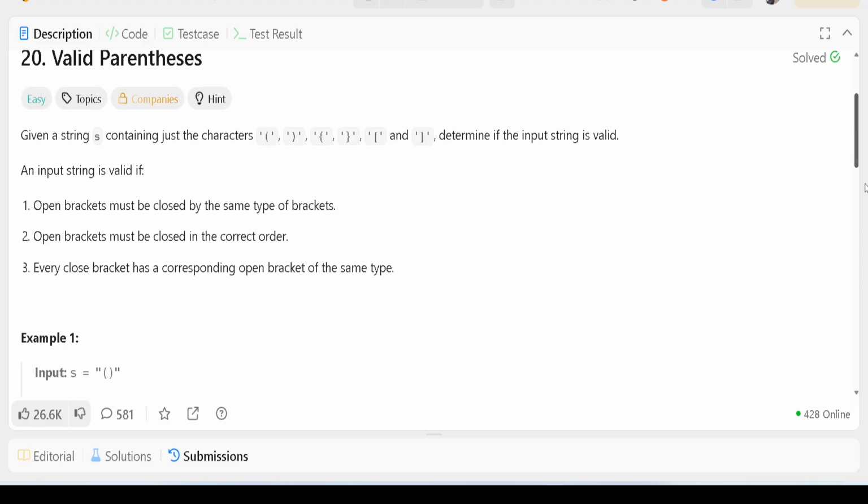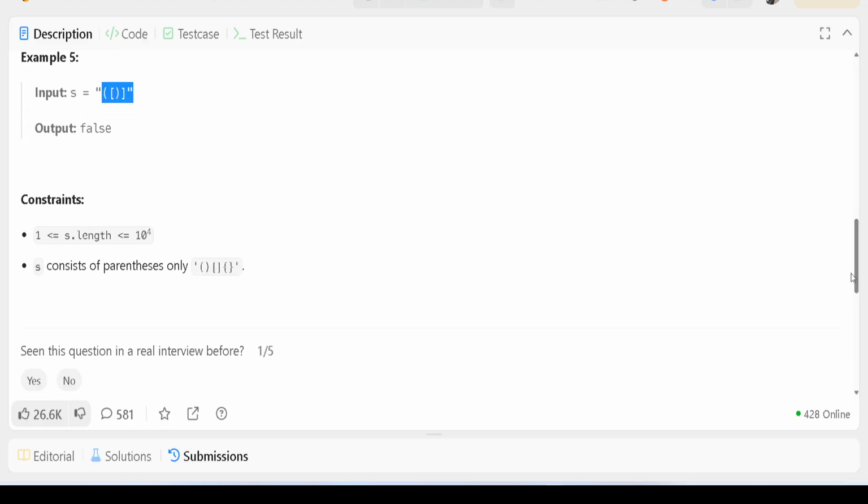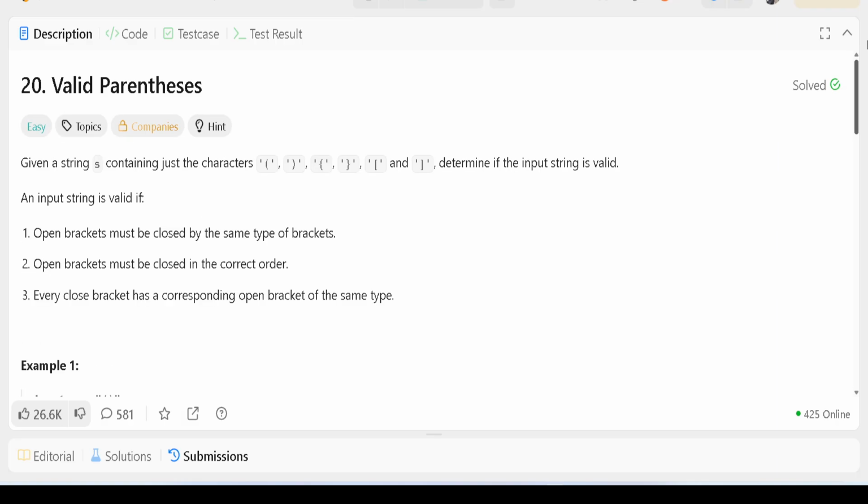I hope you understand what the question is saying, and the constraint is given. The length of the string can be up to 10 to the power 4, and it consists of these parentheses only. We have only these parentheses available. I hope you understand the problem and what we need to do.